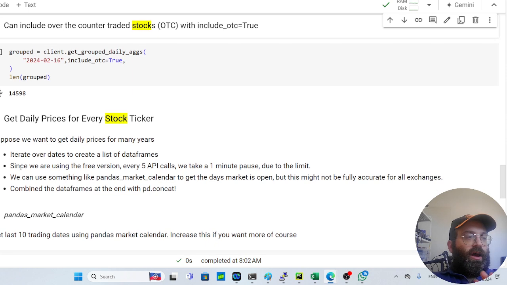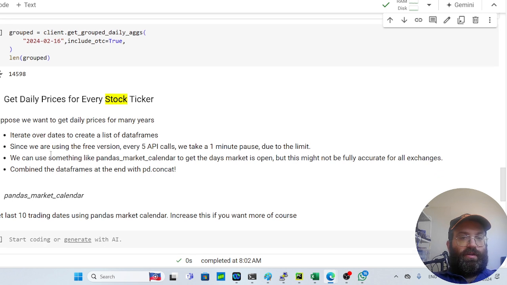Okay, so now is what we really want. We want daily prices for every stock ticker, and we don't want just 1 day. So how we do that, we can iterate through dates. We'll create a list of data frames, and concatenate them together at the end with pd.concat. But because we're using the free version of the API, we can only make 5 API calls a minute. So to handle that, we're going to pause for a minute with time.sleep every 5 calls.